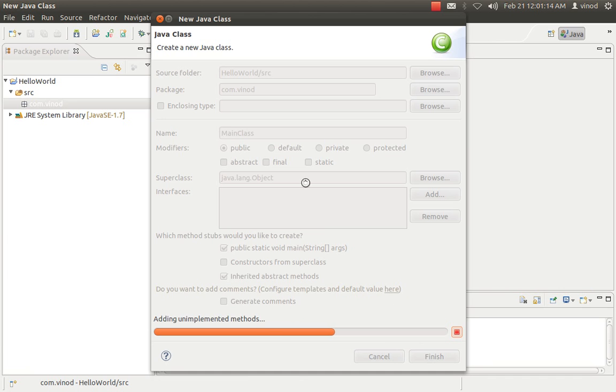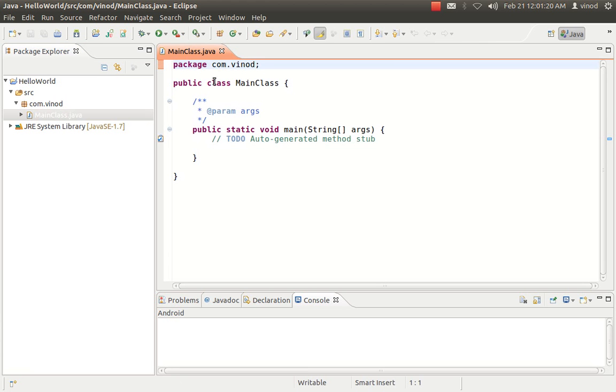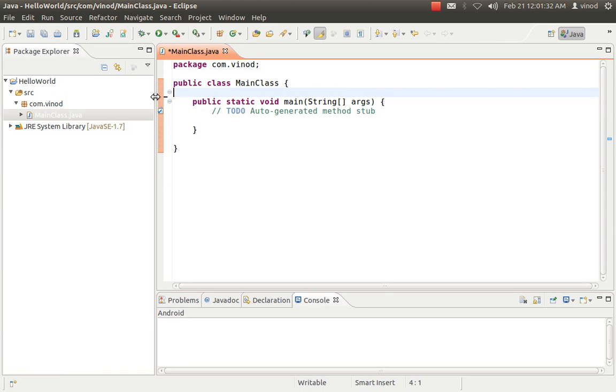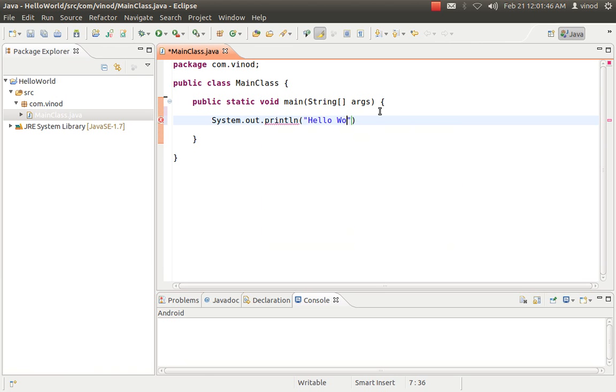So in this way I can create a class. If it is not a main class, you don't have to select that option. You can see it has automatically created the class within the package. It has specified that the class name is main class, and it has specified the method also. So I simply write System.out.println hello world. Okay, so I just save it. So you can see the project is created, the package is created, and the class is created.